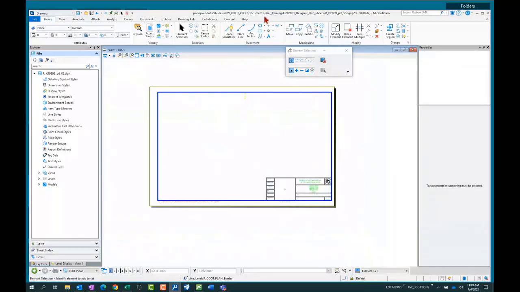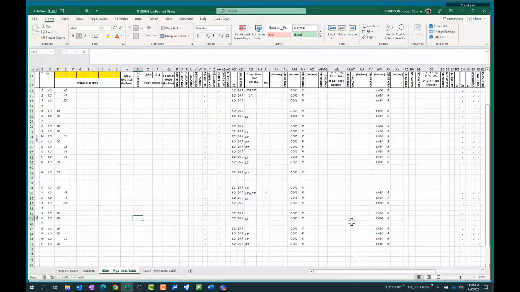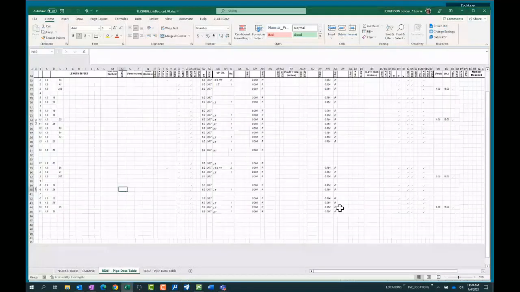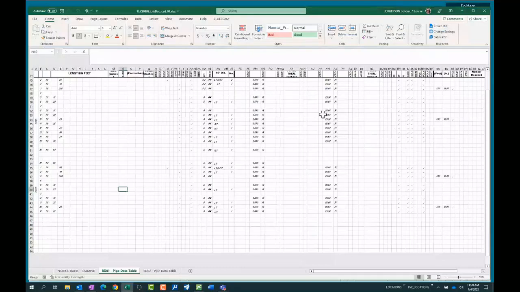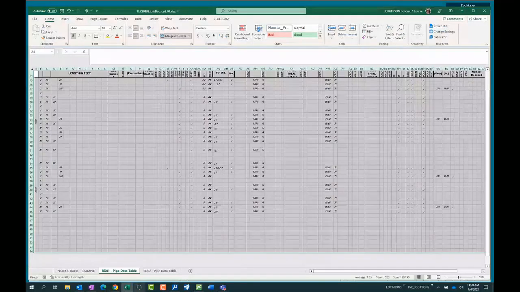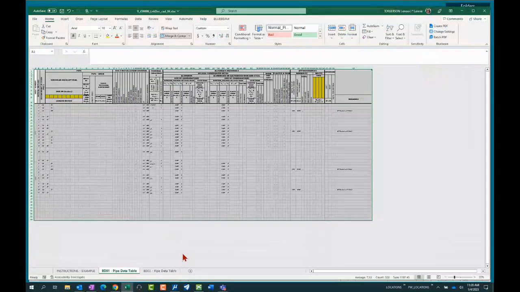So I've got the DGN file open. I'm going to bring the spreadsheet to the front, and I need to copy all of this information to the clipboard. The fastest way to select all of the cells on this BD01 worksheet is to select the tiny little triangle icon in the upper left corner. This is where the column letters and the row numbers intersect. There's a tiny little triangle. I'm going to left click on that triangle and you'll see how it highlights the whole sheet. It's all highlighted.